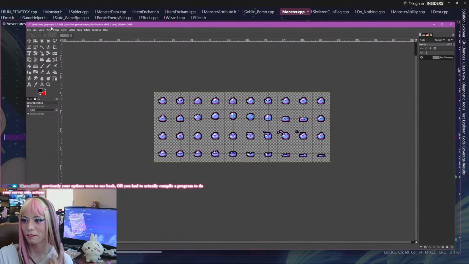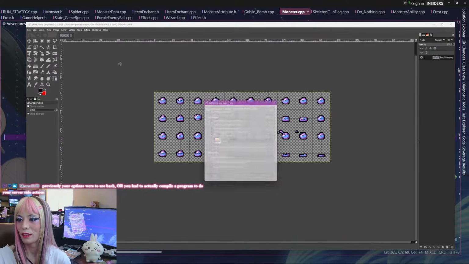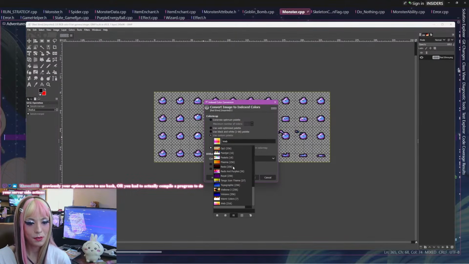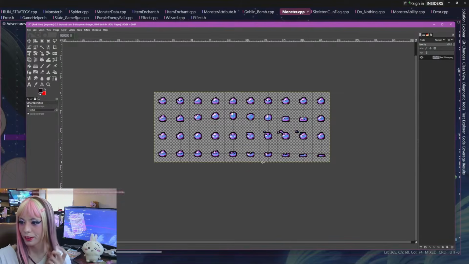This is purple enough. I'm just going to lock it to our palette real quick. Like, this is purple enough. Okay.